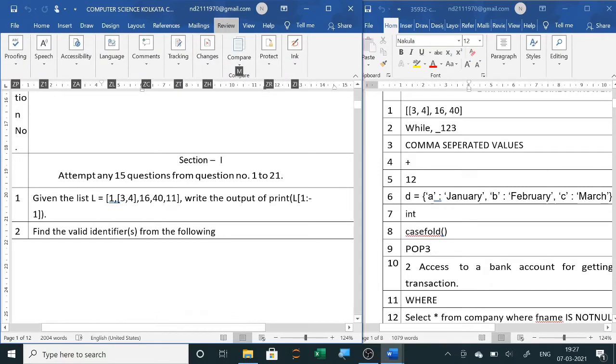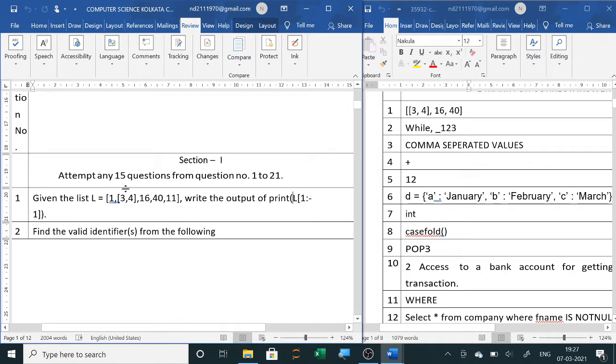Hello students, now let us solve one more sample question paper of class 12th computer science. Here you all know that 21 questions will be asked of 1 mark, out of which you have to solve 15 questions. Given the list L, now in this list the elements are given.